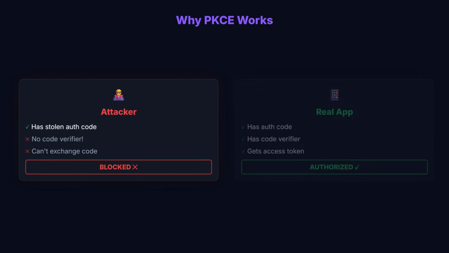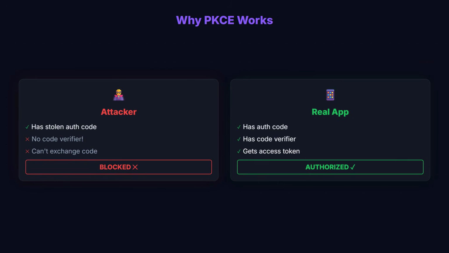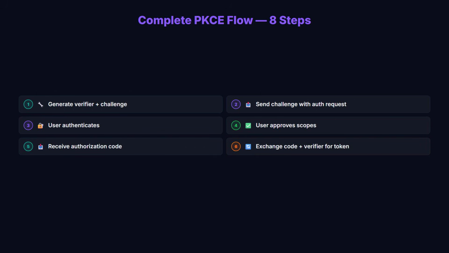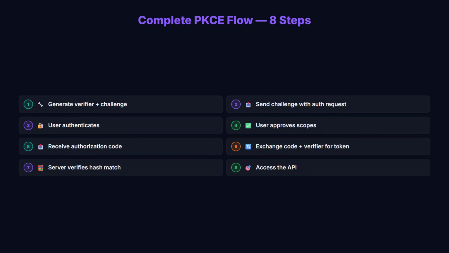Now imagine an attacker intercepts the authorization code. Without the code verifier, which never left the original app, they can't complete the process. The stolen code becomes useless. So the full flow is simple and secure. Generate a verifier and challenge, send the challenge with the auth request. The user logs in, the app receives the code, then sends the code along with the verifier. Google validates the match and finally issues the token for API access.